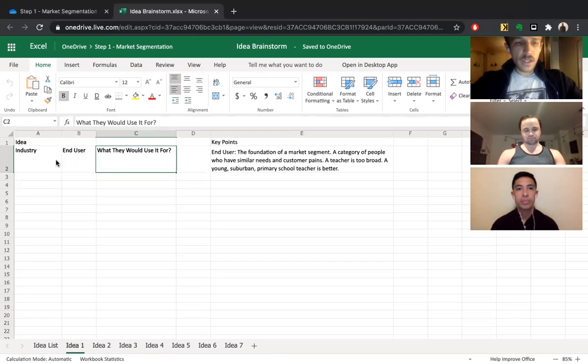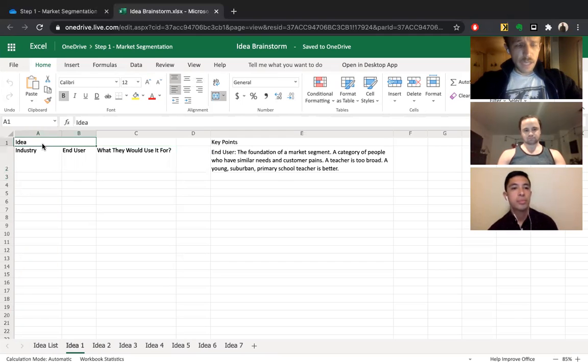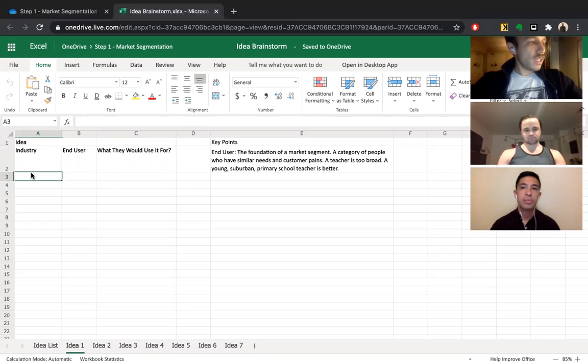And then after we have that main idea, we apply it to different industries. So say we have an idea, you would apply that process to industries: healthcare, education, politics, all that stuff. And then you would talk about the specific end user in that industry and what they would use that thing for.